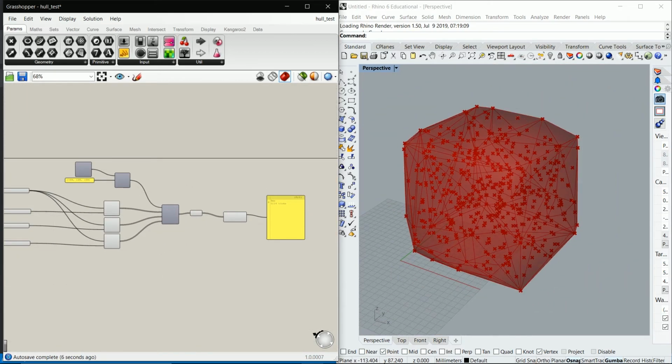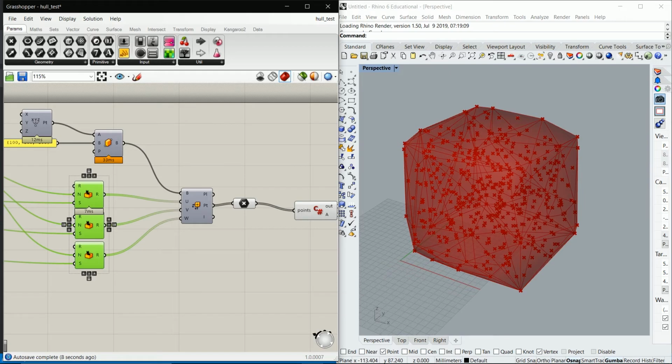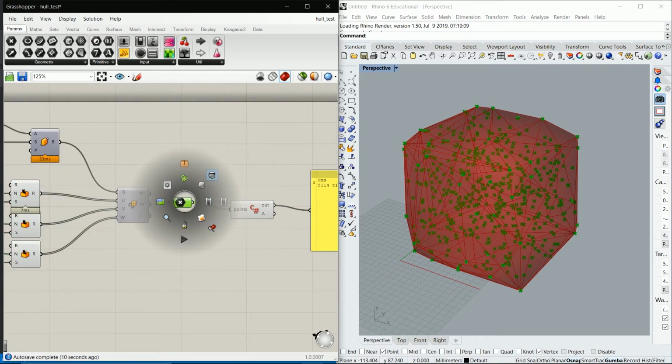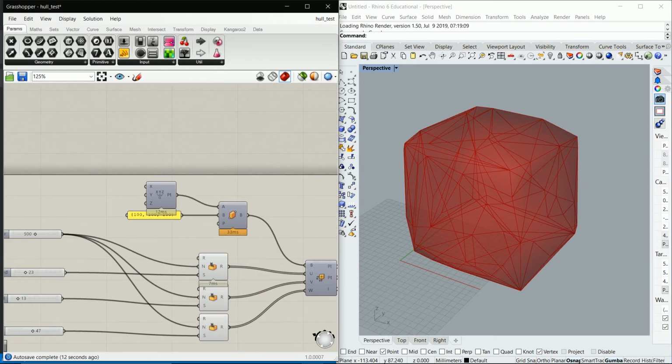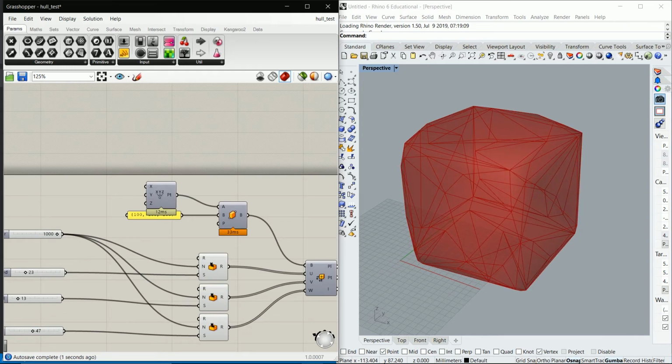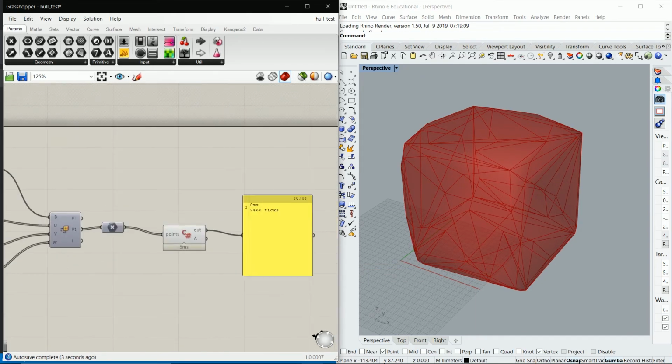And let's turn off the preview for the points. And let's actually increase the number of points all the way up to 1000. And our algorithm is still very fast. It's sub-millisecond for 1000 points.